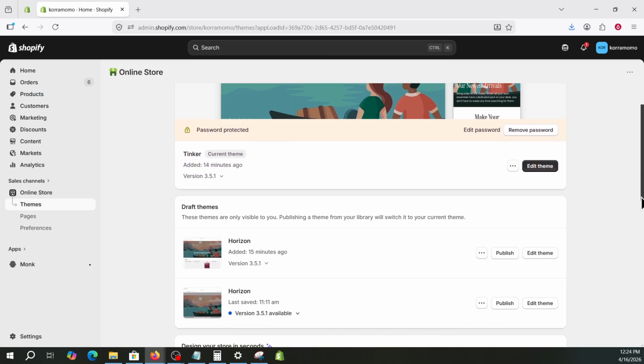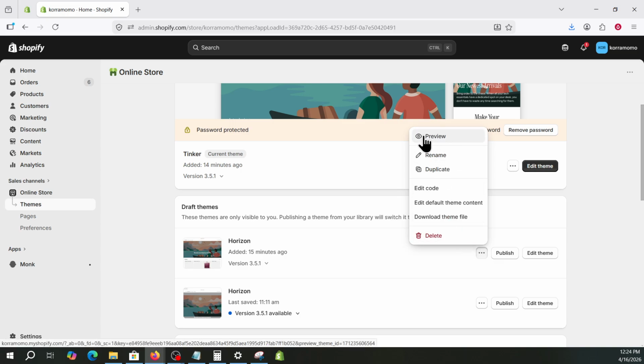Next, scroll down until you reach the Themes section and locate the specific theme you want to preview. Take a moment to identify the correct theme card, because the preview option is opened from that theme's menu. On the theme card, click the three-dot menu. This opens a drop-down with actions for that theme. From the drop-down menu, click Preview.